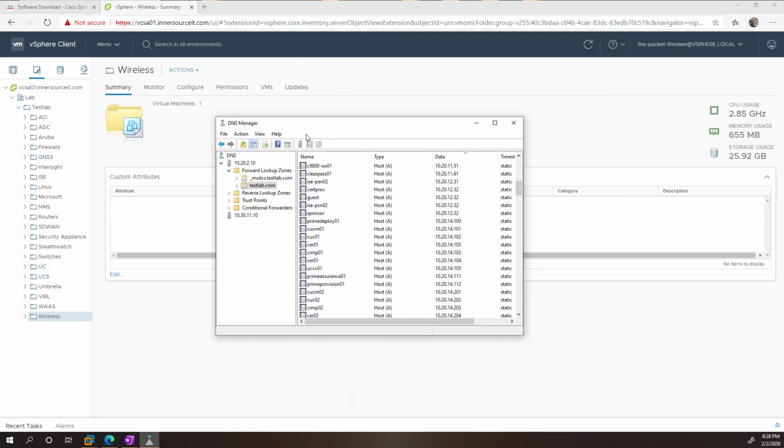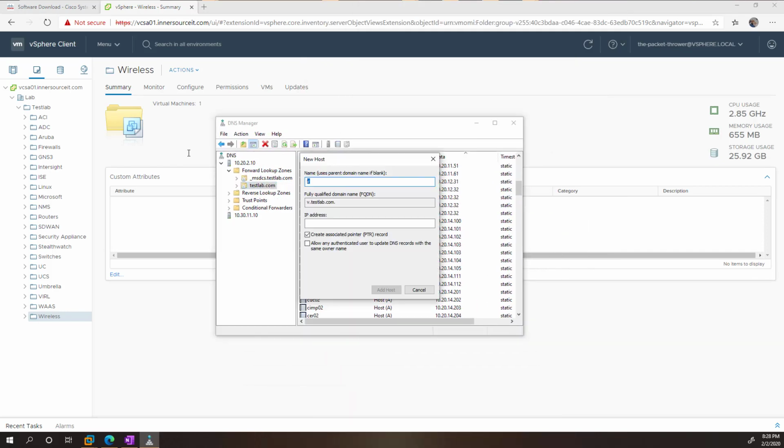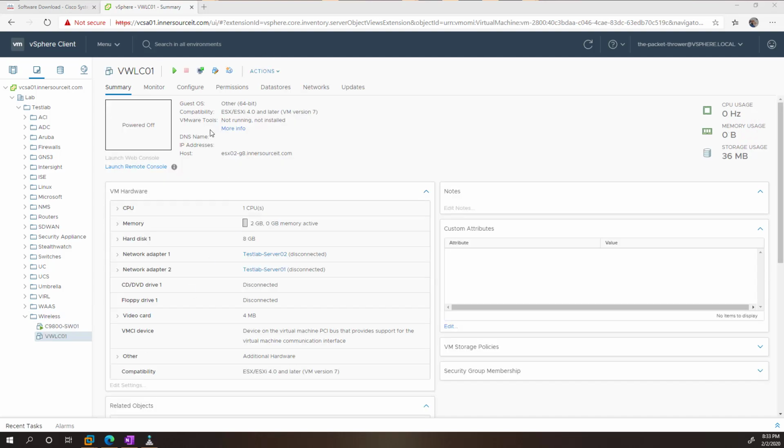While we're waiting, I'm just going to open up my DNS, and I'm going to go ahead and type in VWLC01, that's what I meant to type. And then this is going to be 41 for my environment. Okay, now that's created, I can go ahead and start it up.